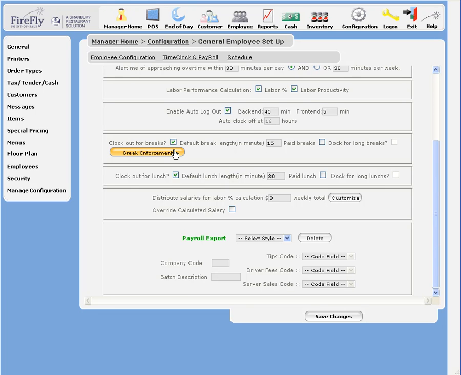Alright, let's talk about breaks. We've got a whole video that explains the break enforcement rules, but just for a quick overview, you can check your default break, whether you want to pay for a break, and if you're going to dock pay for breaks that go over this 15 minutes. Same thing for lunch, paid lunch, docking, etc.